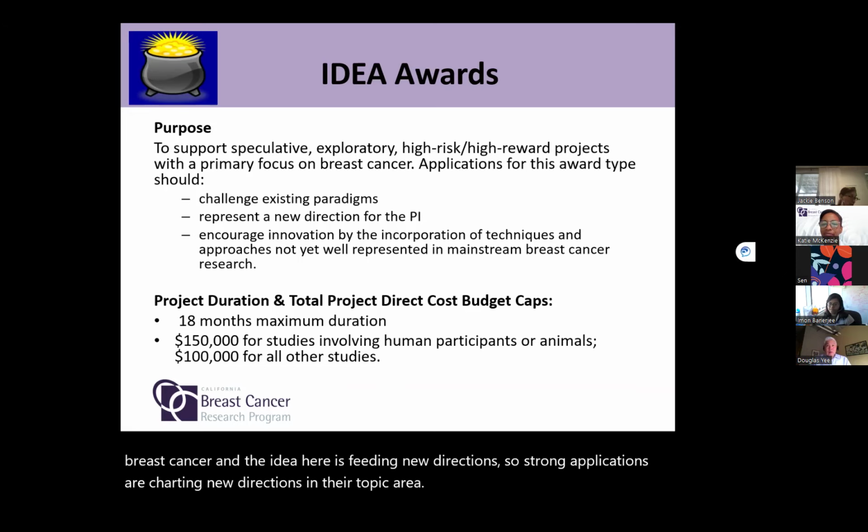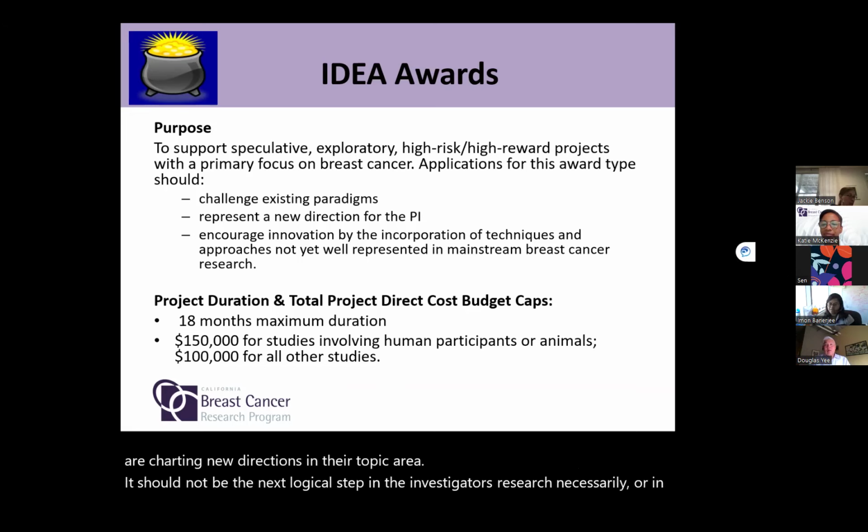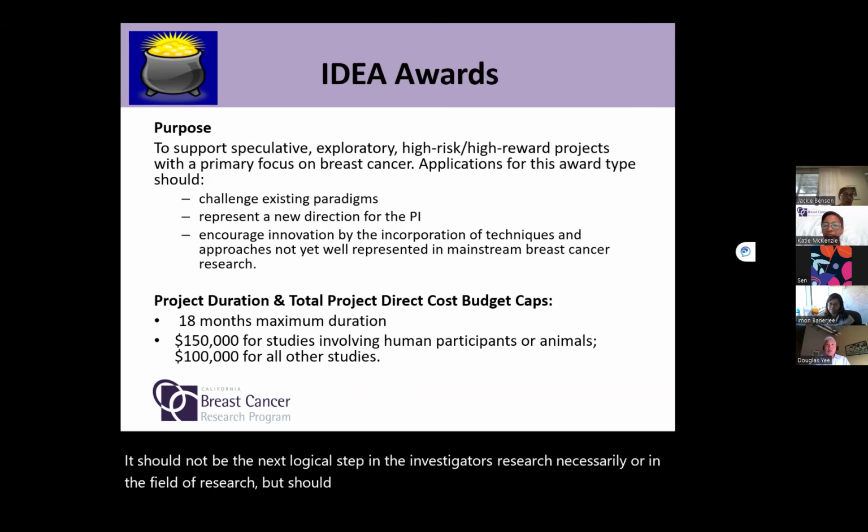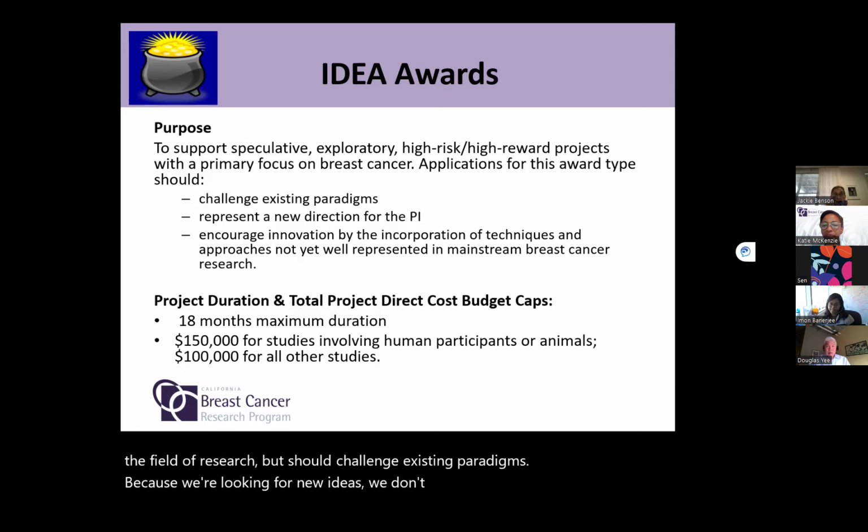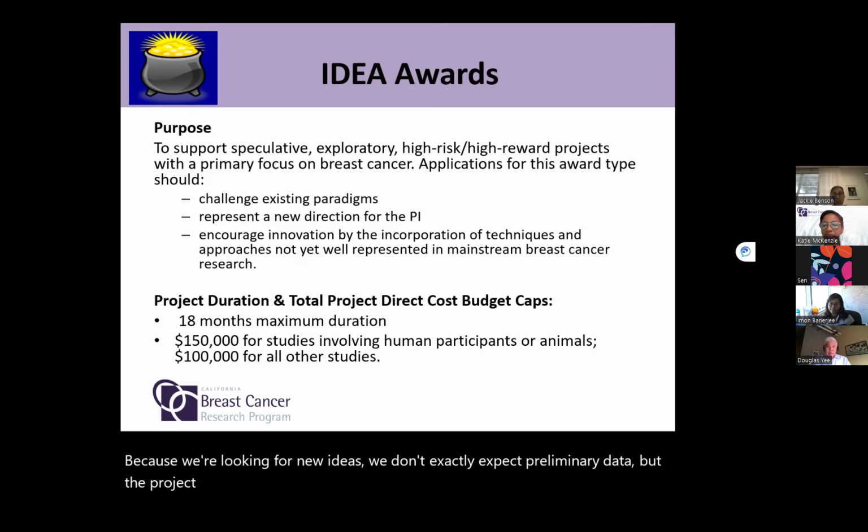It should not be the next logical step in the investigator's research necessarily or in the field of research, but should challenge existing paradigms. Because we're looking for new ideas, don't exactly expect preliminary data, but the project needs good rationale and literature support.